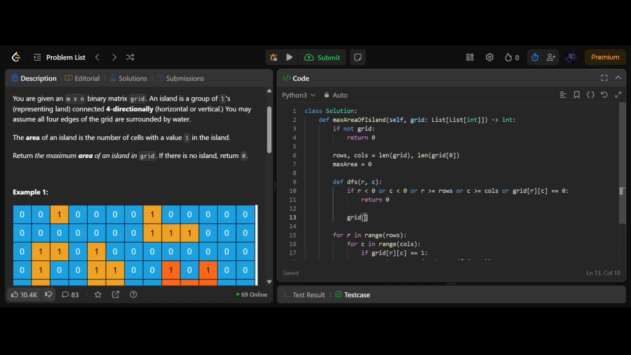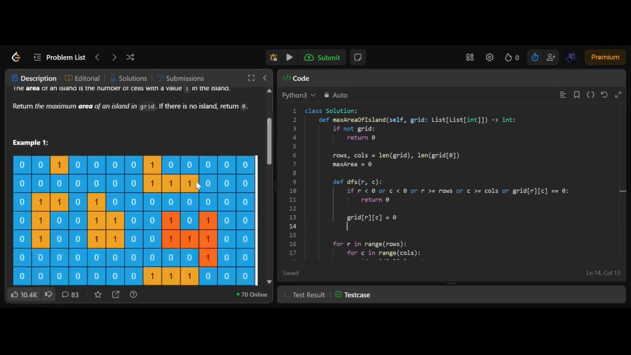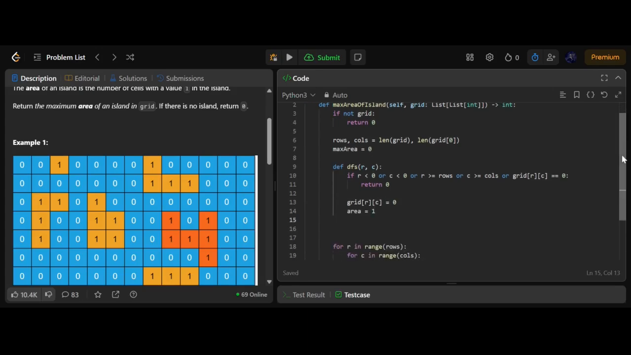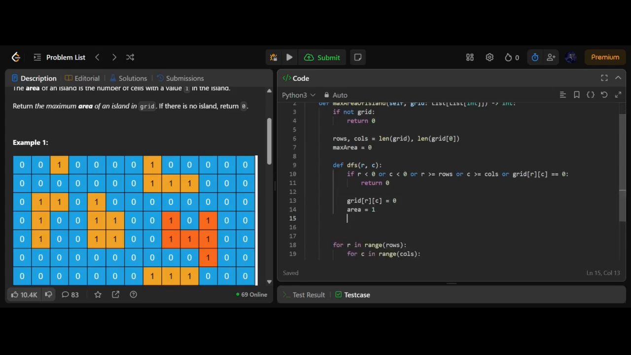Otherwise, we can mark our current cell as 0, so we're marking it as water because we don't want to keep counting the same cells over and over once we've visited them. Actually, before that, let's set the area initially. Actually no, we can set the area down below, it doesn't really matter. But our initial area now is going to be 1.